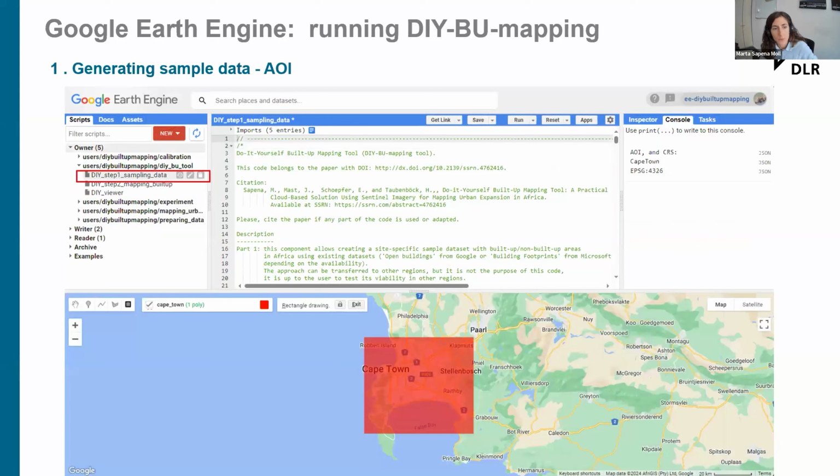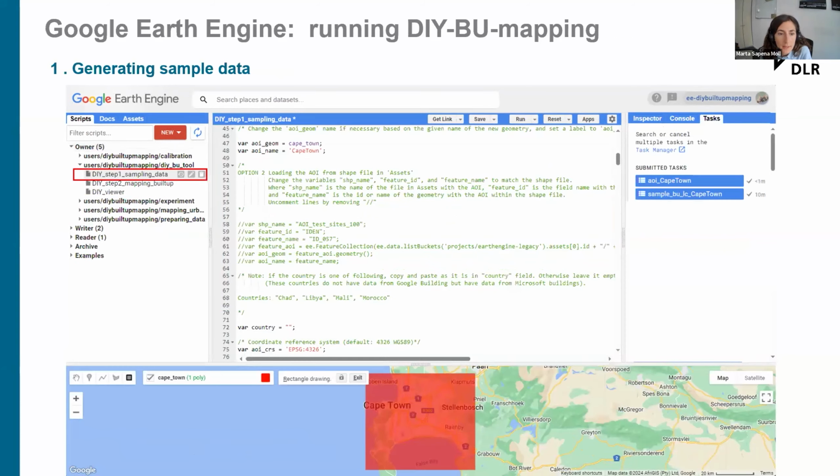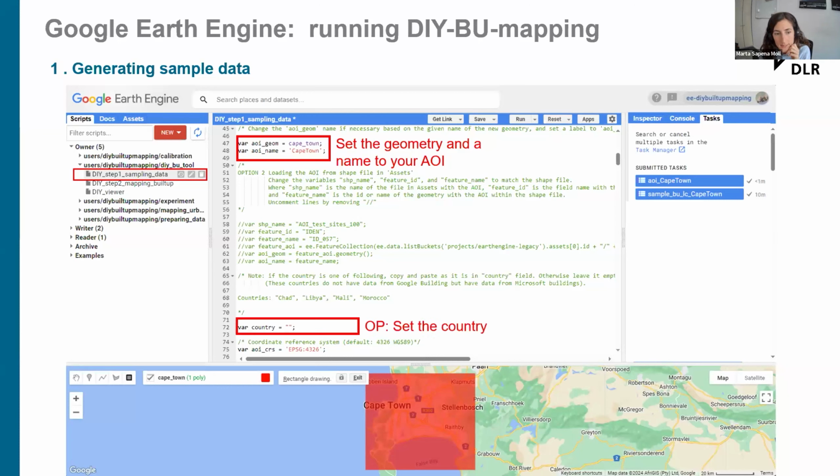So the first thing that we have to do is to go to the first step. In this step, we will create training data. And here I show you an example. The first thing that we have to do is, okay, I want to map how Cape Town grew in the last 5 years. So I go to the area and I draw an area of interest, which is a polygon that I will assign some name. So the only thing that we have to do is in the code modify the area of interest name. So we will assign the name of our polygon and a name that we want to assign for the output map. Then optionally, we can set the country.